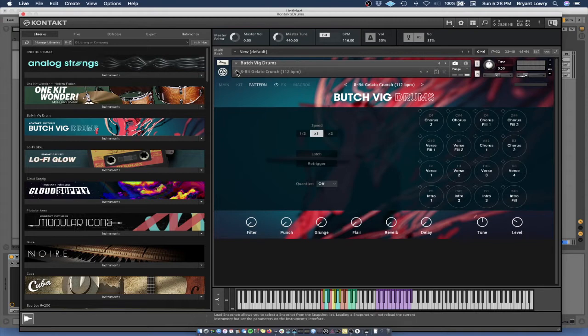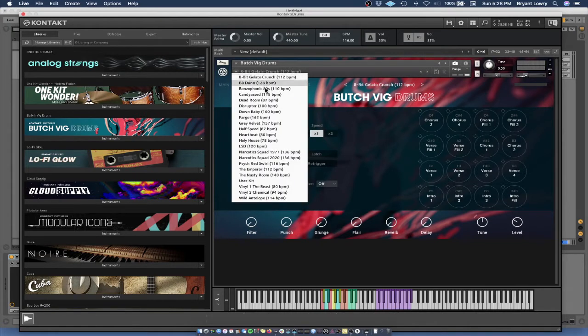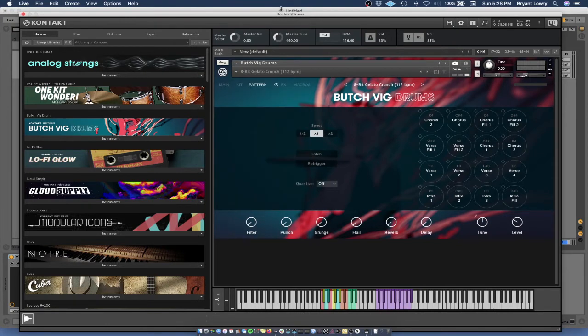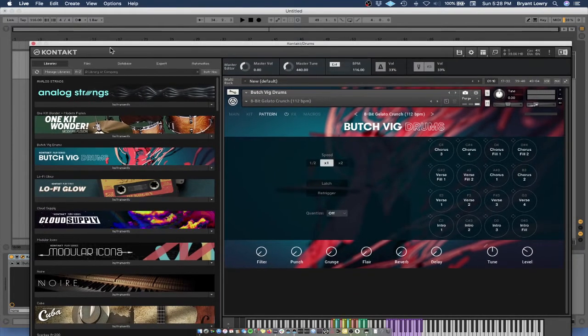And as you'll notice when you do the drop down menu, there's a list of presets here, and they'll have a corresponding tempo to them. So basically it's just, if you want to hear it as they intended it to be heard, you would put your tempo of your DAW at that tempo, and then you can click through these.